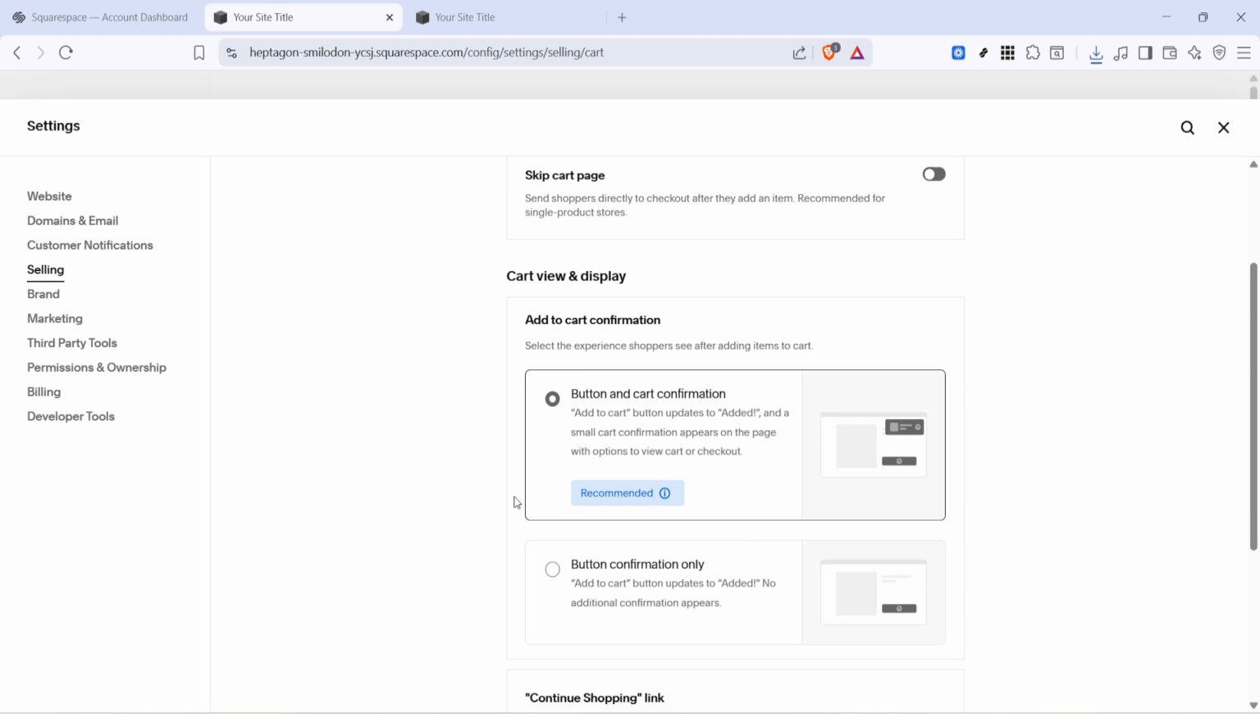Here, you'll see different display options, including Add to Cart confirmation and button and cart confirmation. Choose the option that works best for the shopping experience you want to create. If you want a cleaner or more direct flow, this setting can make a noticeable difference in how customers respond after adding an item to their cart.